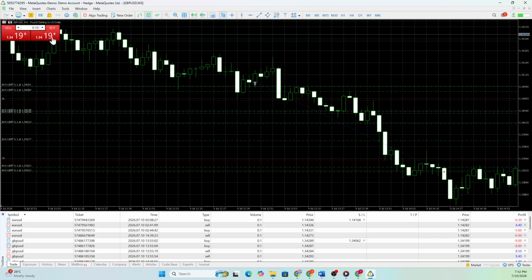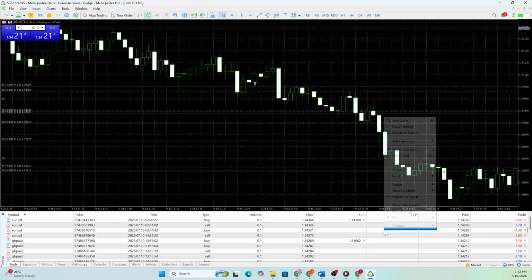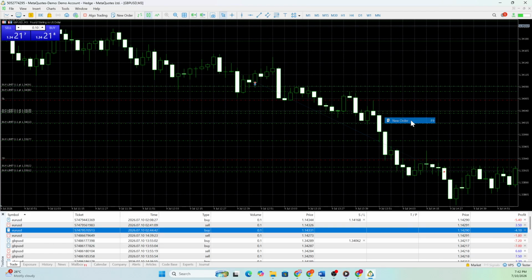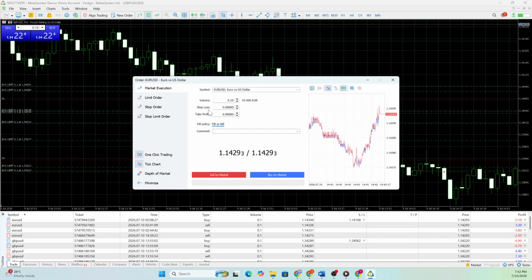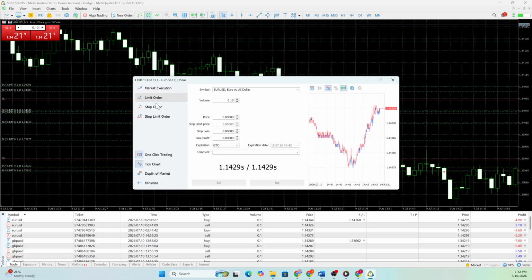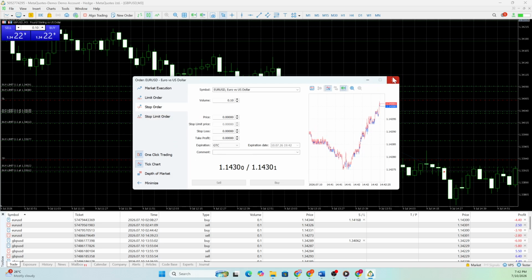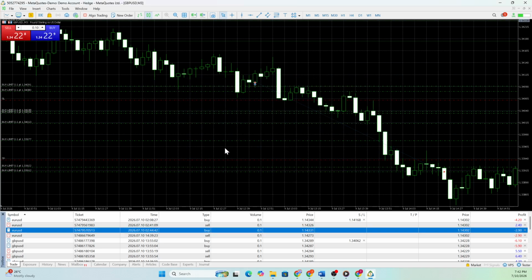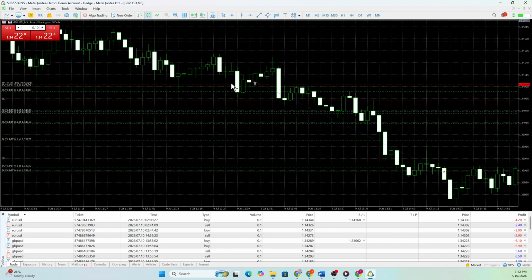place the order. If you don't want to use a sell limit order, you can change the order type before placing it. Open the available order options. From there, you can choose a buy limit, buy stop, sell stop, or another available order type. For this example, select sell limit. Once sell limit is selected, drag the order line to the exact price where you want the pending order to be placed.